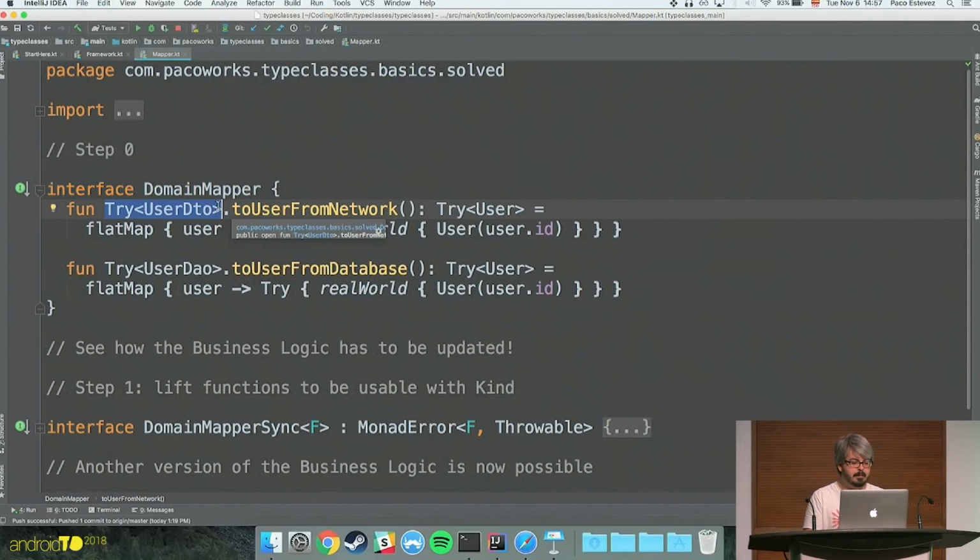We have a try that comes from one side, that is a user DTO. We just flat map it. We just try with some real world, and then we return the wrapped element. We're trying to wrap this operation that can fail and create a new value. And we can do the same from the database.